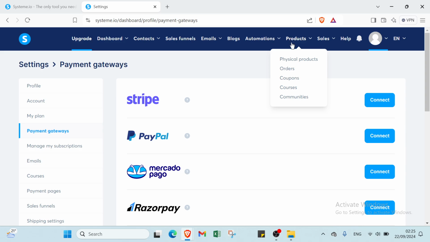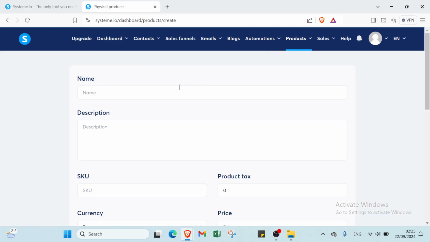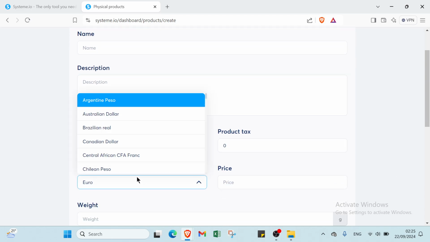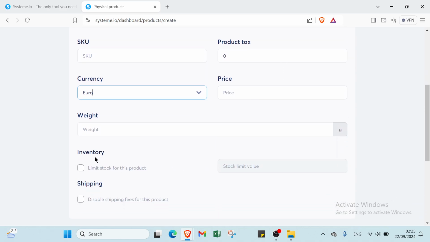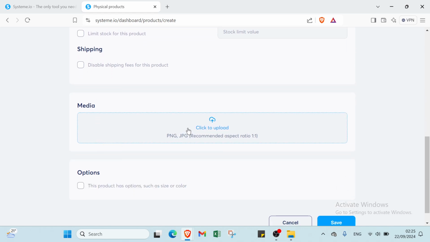And if you want to create a product, all you have to do is click over product and you choose between physical products, orders, coupon, courses, or community. For example, physical products, and you click over create, and then you write your name, your description. You can just copy it from ChatGPT, for example, or Perplexity, then you paste it here. SKU, product tax, currency also, price, weight, and we have inventory here, stock limit value, for example, and then we have shipping, media. You just have to download your photo on canva.com, for example, or other tools.